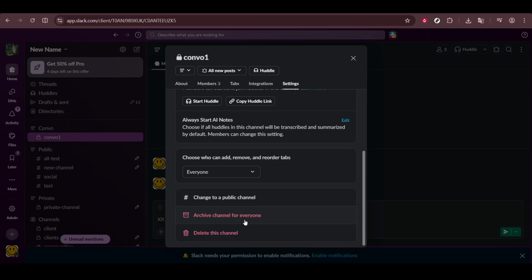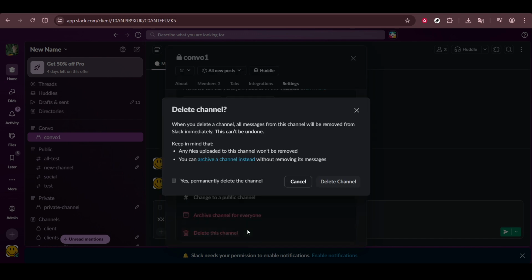With the channel archived, you'll also see the option to delete this channel. Click that to begin the final removal process. Slack may show a reminder that archiving is usually the better option. You might see a link to archive a channel instead. If you decide you're not ready to delete, click that archive link to step back. Otherwise, continue to the confirmation screen.